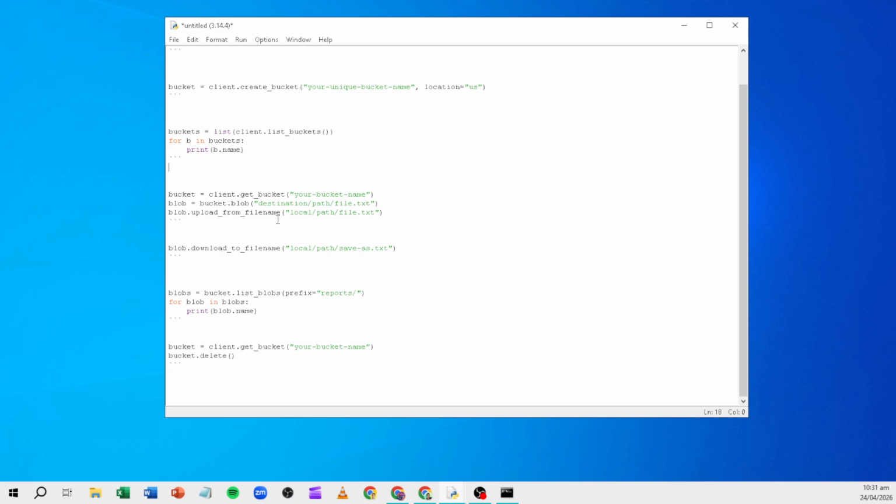To see what's inside a bucket, iterate list_blobs. Adding a prefix filters results so you can navigate your folders without pulling everything at once.